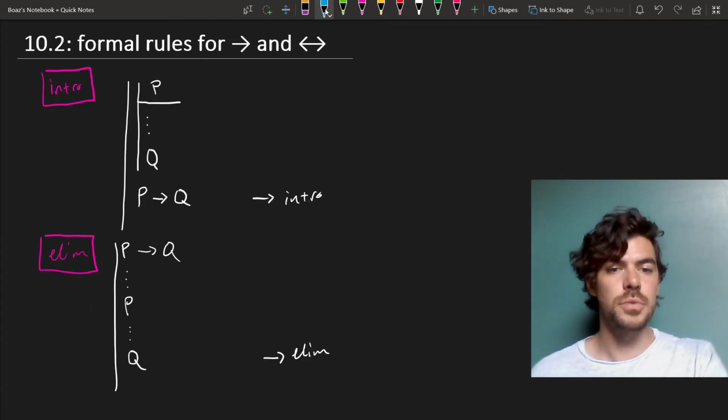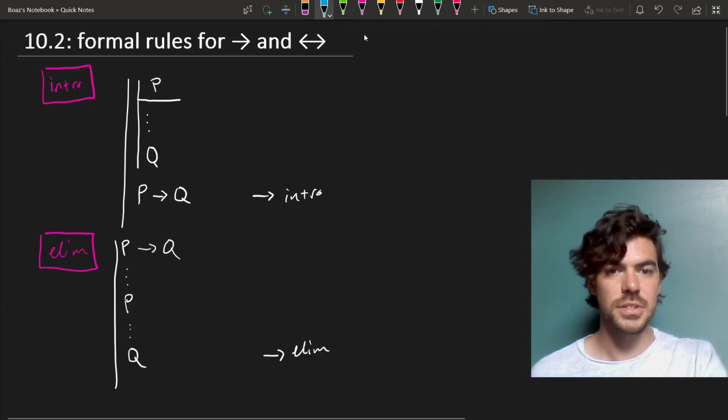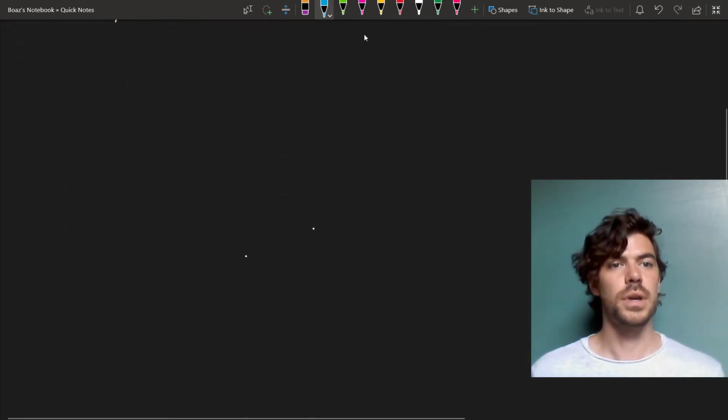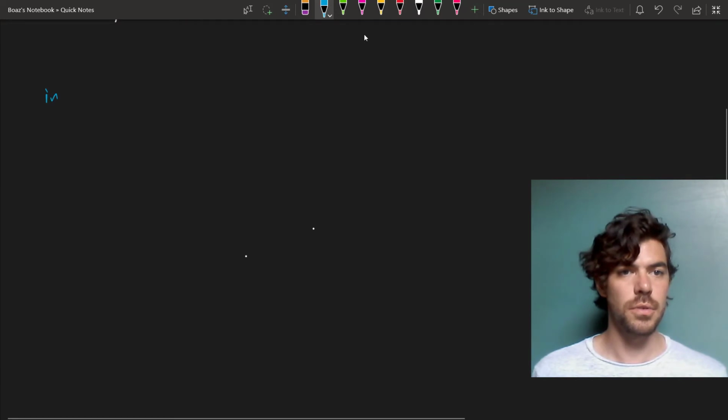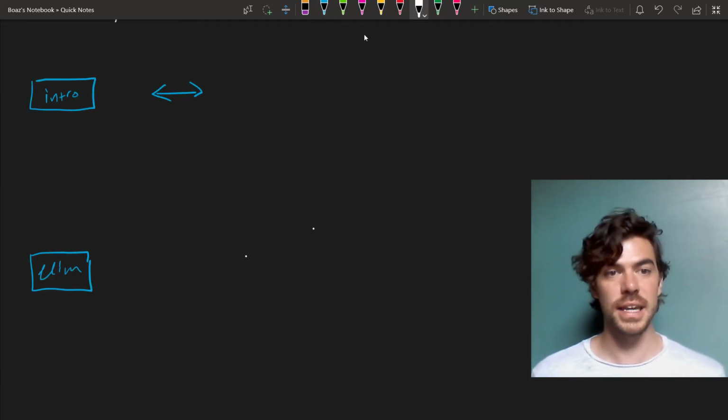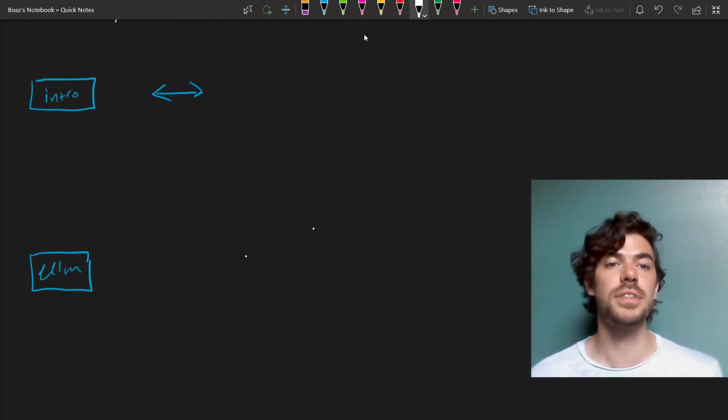Now, moving on to the rules for biconditionals, we can see that they come in a pair as well. We have an introduction rule and an elimination rule. The introduction rule, as we saw, is basically a conjunction introduction combined with conditional introduction.